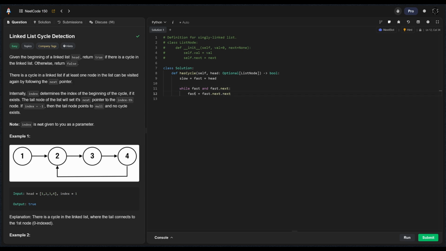So we're going to move fast 2 units, and we know this is safe because the while check has guaranteed that fast is not null and fast.next is not null. So this is going to be a safe operation. Fast goes 2 units, slow goes 1 unit. If fast and slow ever meet, then return true, there is a cycle. If not, then fast would have reached the end of the linked list and found a null. In that case, we can return false.